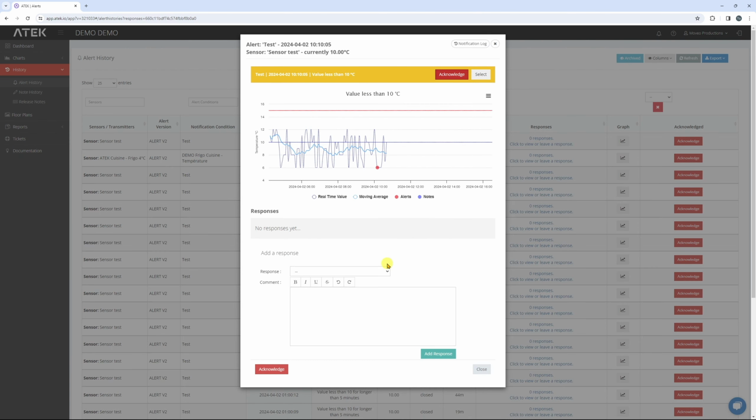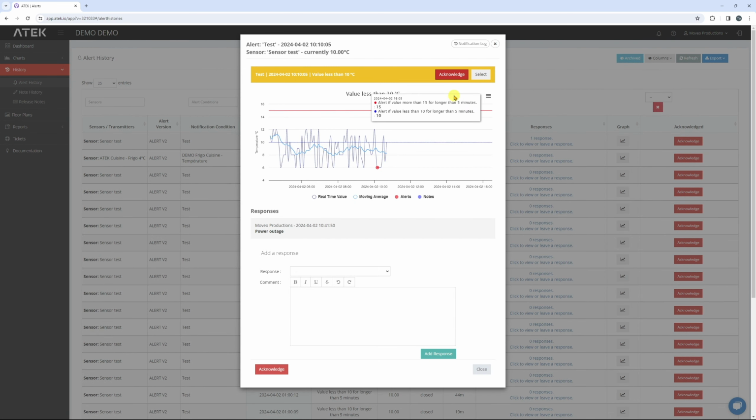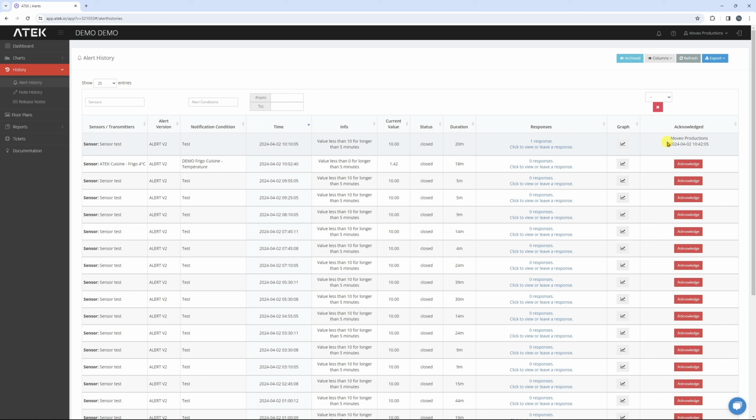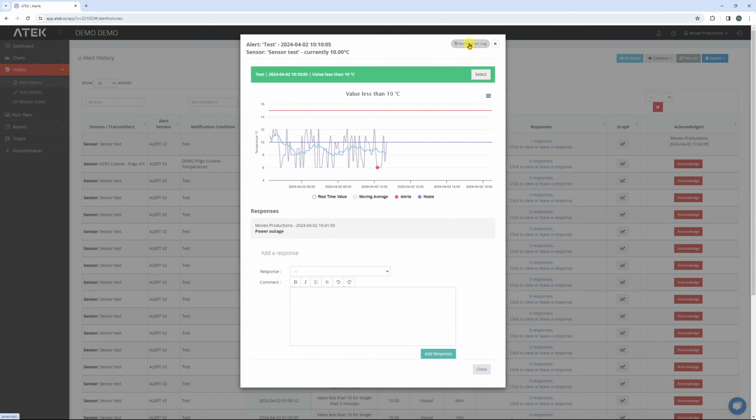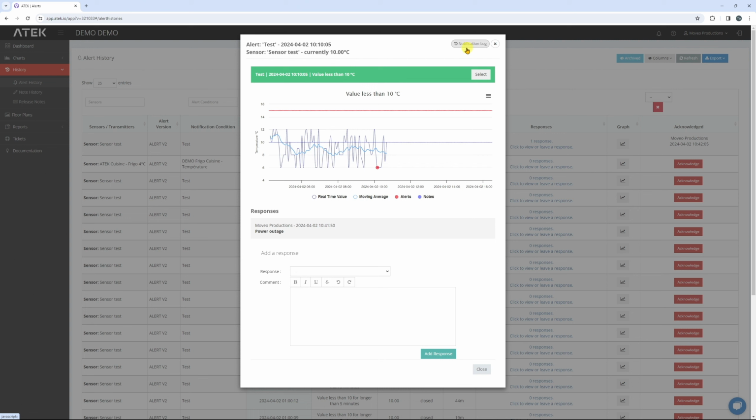Here we advise you to add a comment so that your colleagues can keep track of your progress. The Acknowledge button indicates to everyone that the incident has been addressed. Once clicked, it will indicate the person who acknowledged the alert and the time at which it was acknowledged. The notification log in the upper right corner takes note of all contacts notified by this alert. You will have the option to enter a pre-programmed response and add a comment to explain the acknowledged incident.